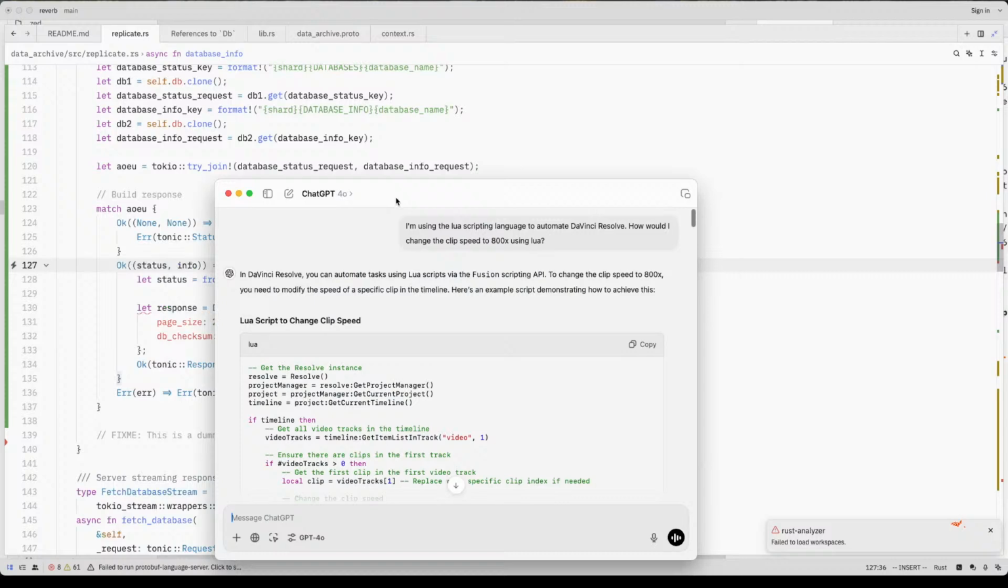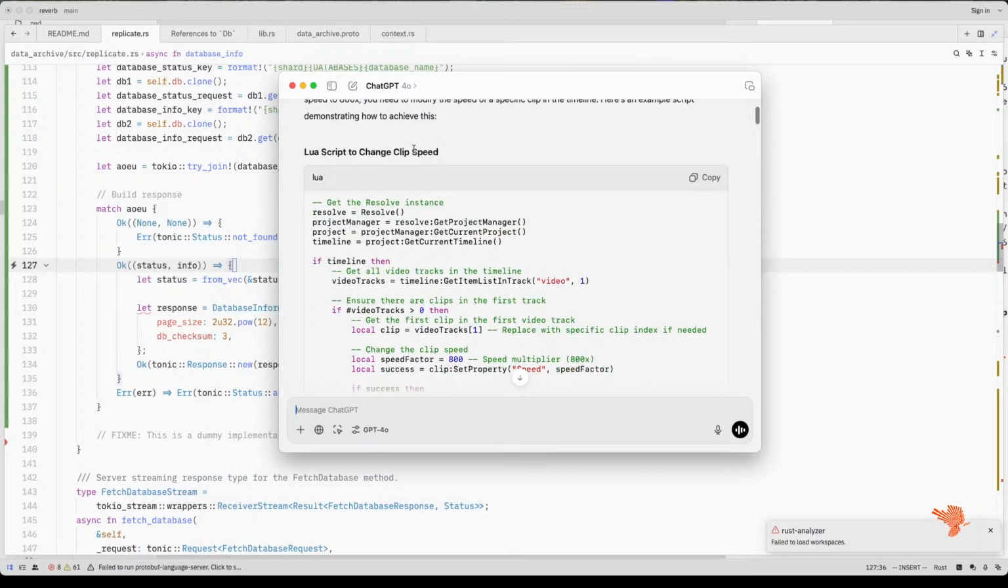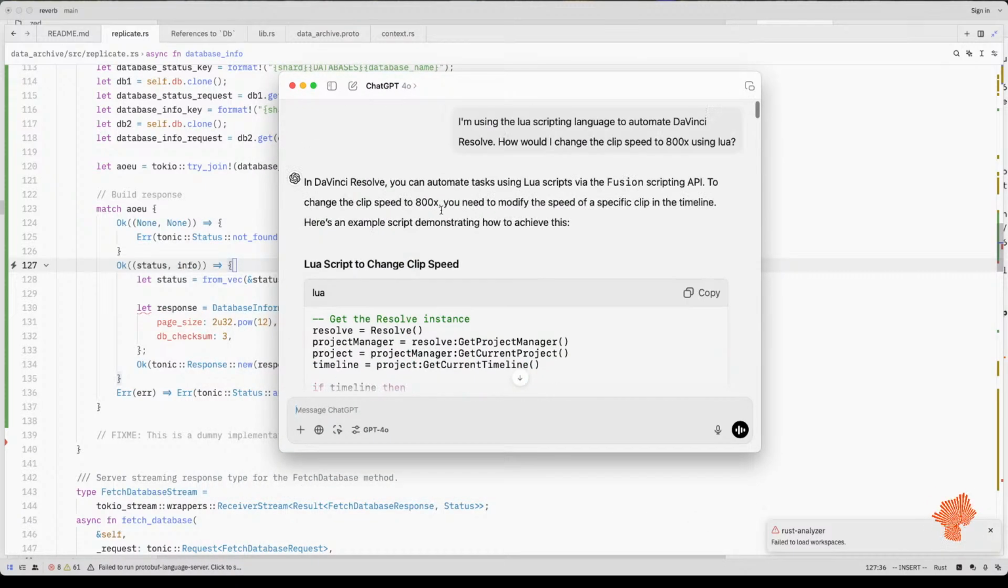Now, I got to the point where I couldn't find anything online, and I asked ChatGPT, how do I do this? So let's bring up ChatGPT. All right, I'm using Lua scripting and DaVinci Resolve. How could I change the clip speed to 800%, 800x using Lua? Now, this is not possible, I have come to find out.